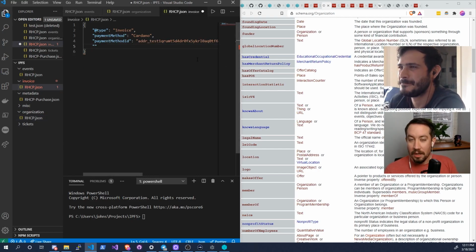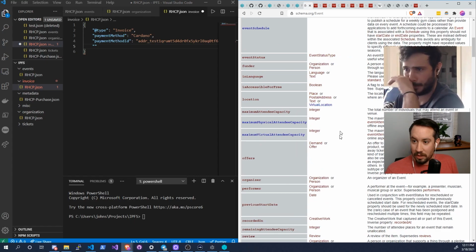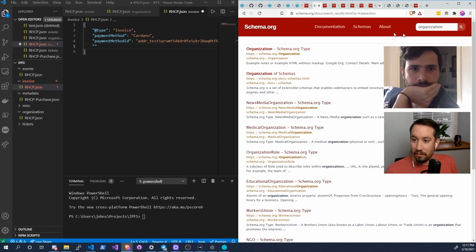All right, invoice. Interesting. So this is definitely some interesting stuff. So where's event? Where's ticket? So ticket is one, ticket is what we got.